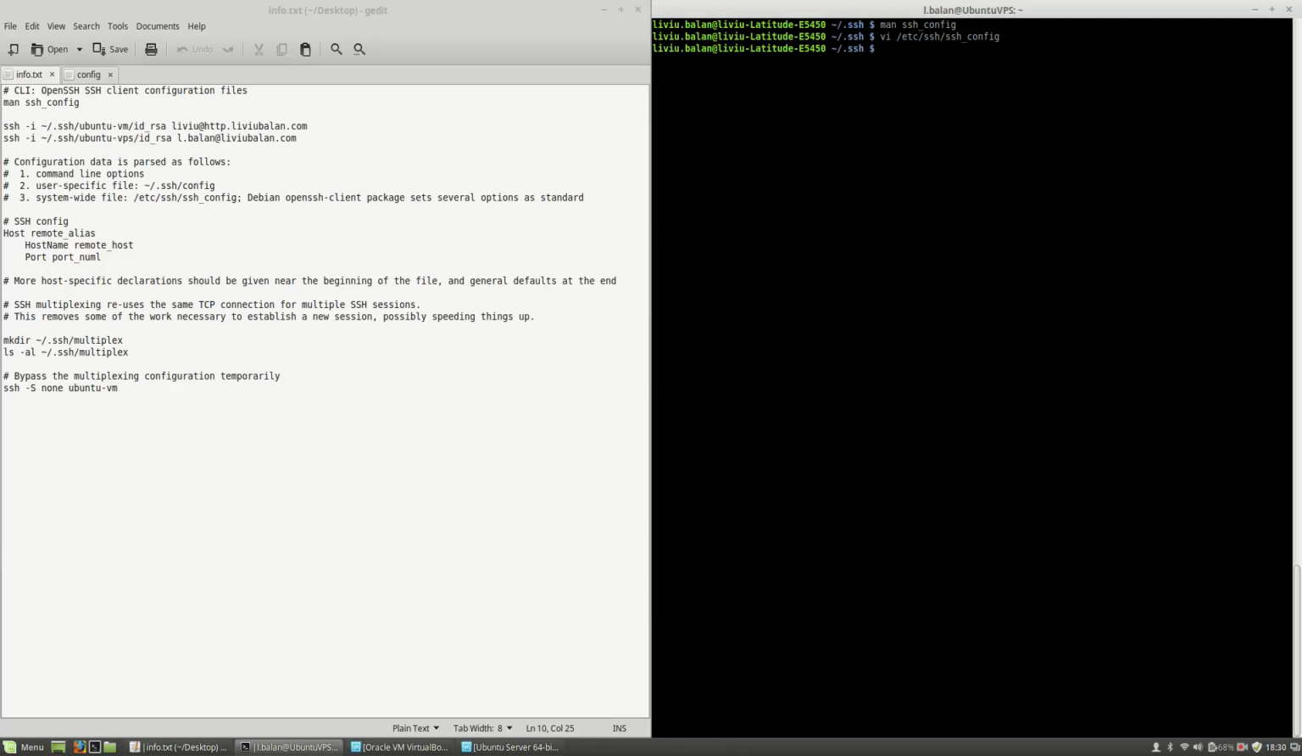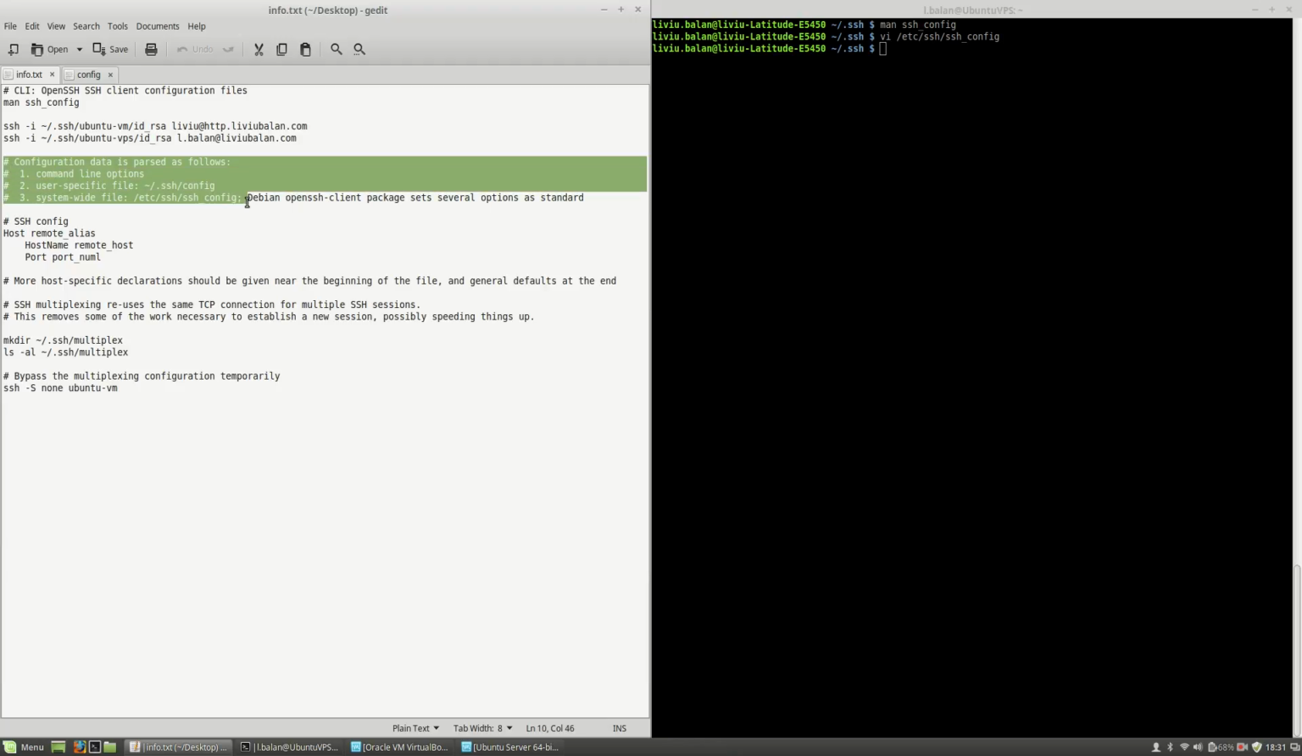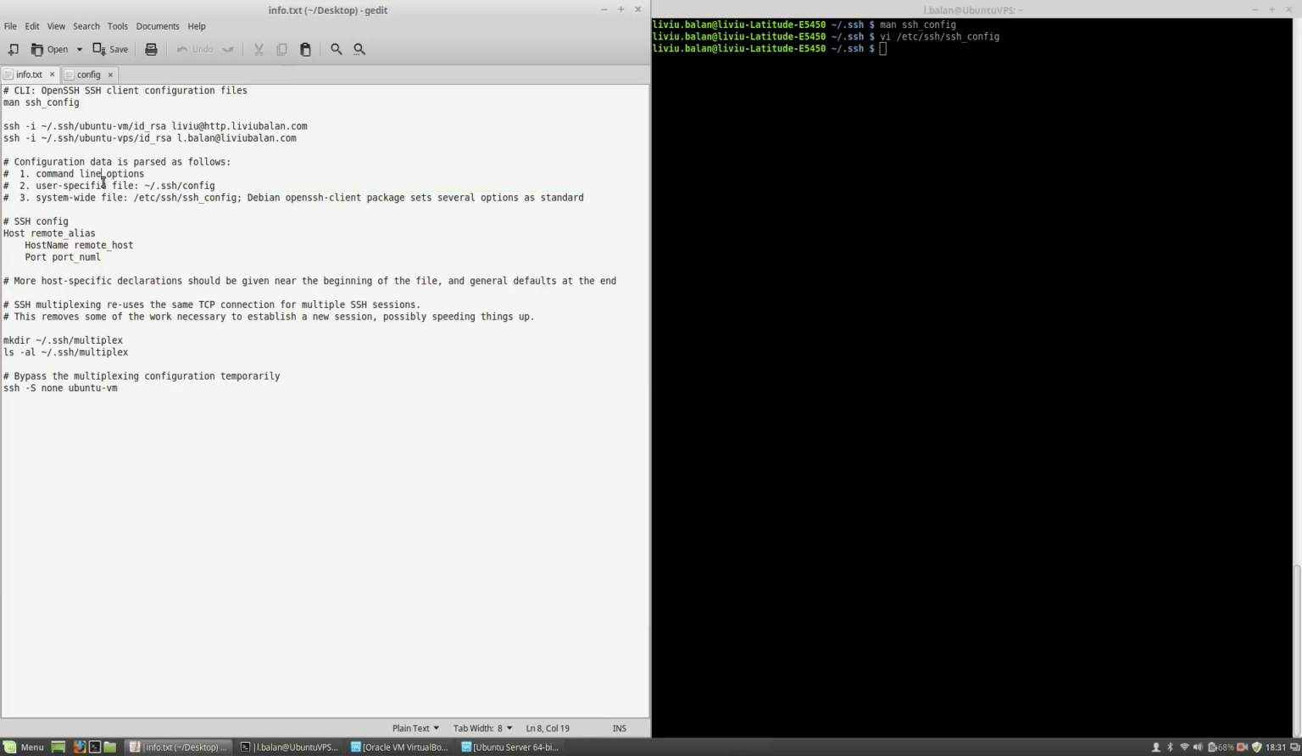But as I told you a little earlier, I will not edit this file, but I will edit the user-specific config file for SSH, which is located in home/.ssh/config. As you can see here in this command, the order in which SSH interprets your options is: command line options, user-specific config file, and system-wide SSH config.